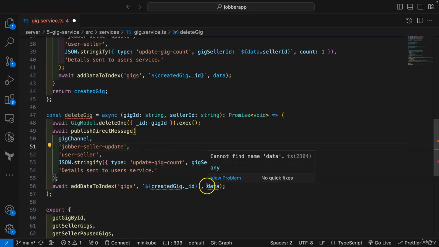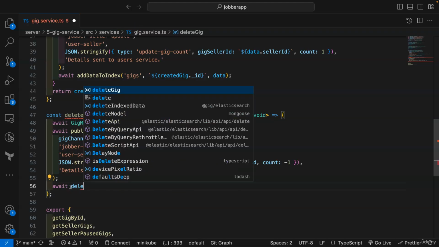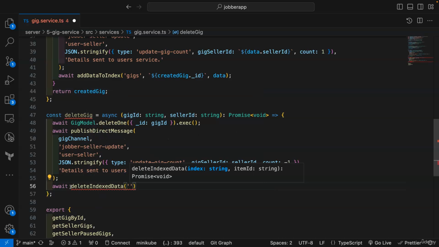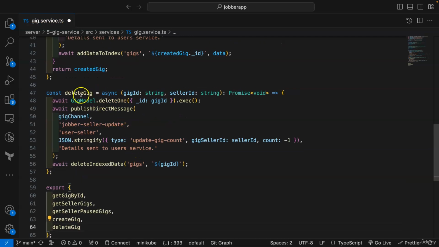And then lastly, here is the method we will need to use, delete indexed data. And then we pass the index name, which is gigs, and the ID is going to be gig ID. Okay, so this is how the method looks. We use this method to delete a particular gig.